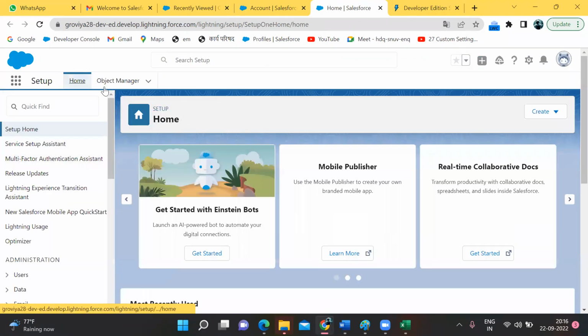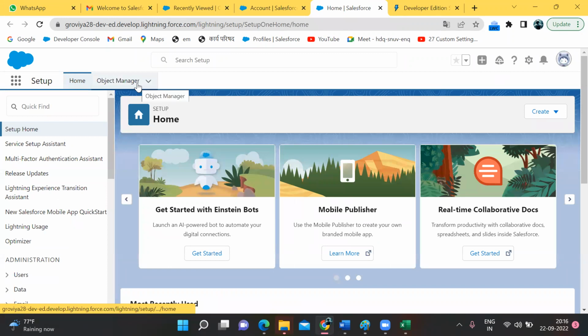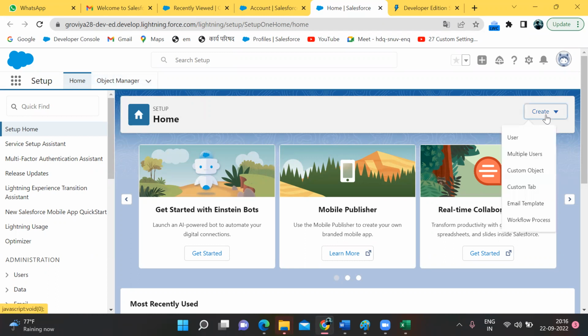Then simple, you have to click on object manager here. And here we are getting the drop down button. When I click on the drop down button, I will get one option, that is new object. I can click on new object. That's the first way to create the object. Second way, here I am also getting the create option. Click on create, and here I am also getting the custom object. That's the second way to create the custom object.